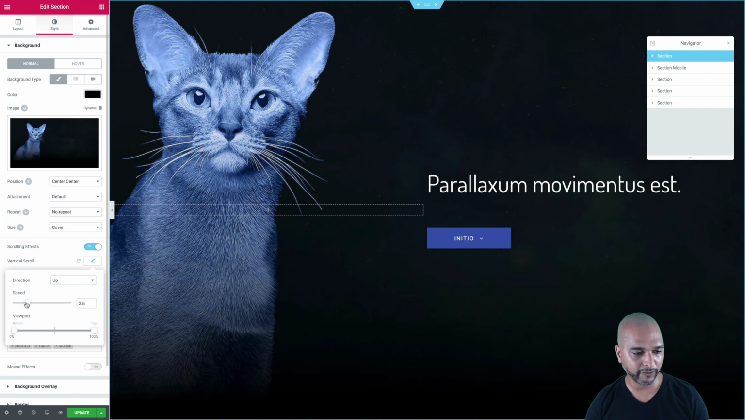it to 2.5. And if you're wondering what the viewport is, well, as it says here, 0% is the bottom of the screen and 100% is the top of the screen. So basically, you can specify when should the effect start from the bottom and when should it stop at the top. Here it's 0 to 100, so it's going to use the full height of the screen you're watching this on to apply the effect.